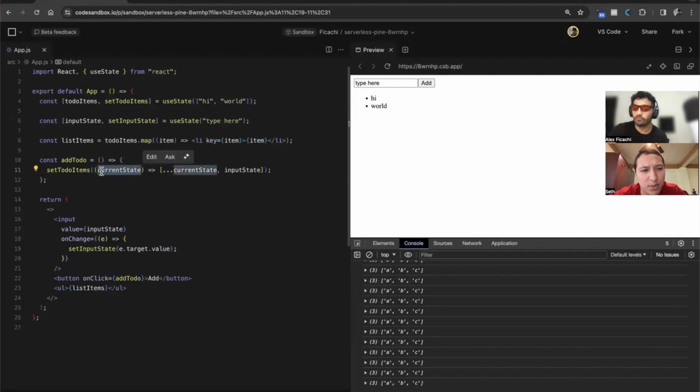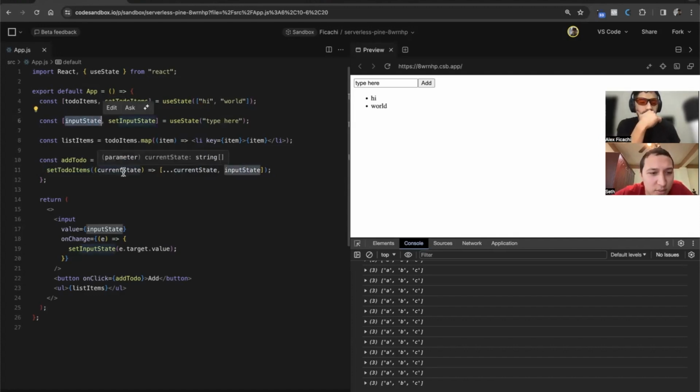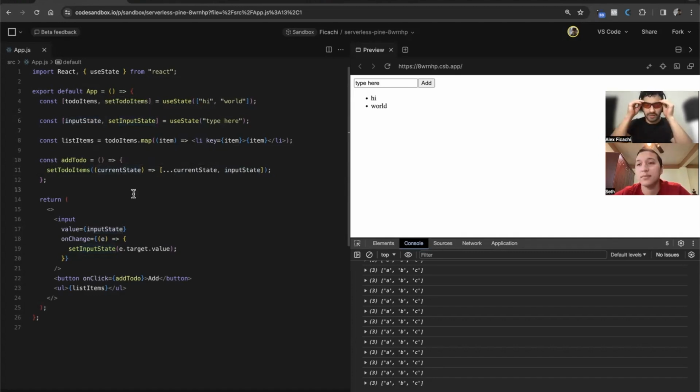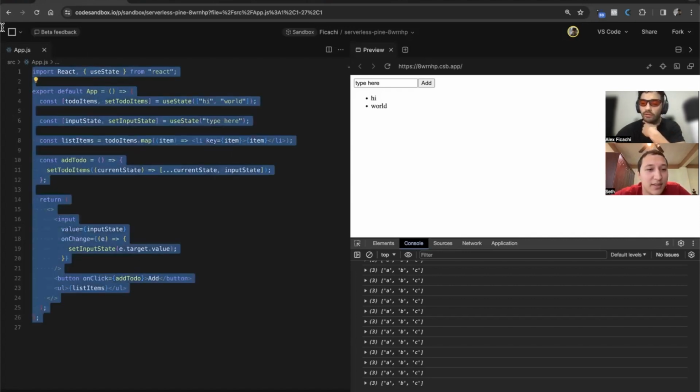So if you were to put setInputState, then would the current state be the most current version of input state? Sorry, say that again. It says setToDoItems in the function. If you change that to setInputState, then the current state would be the current state of input state. Exactly. Okay. So now we're taking the most current state, spreading that out, and then adding input state. Okay. Makes sense? All this makes sense? Or got any questions? Because I want to make sure you understand it all before we move on. It all makes sense. Okay, cool.